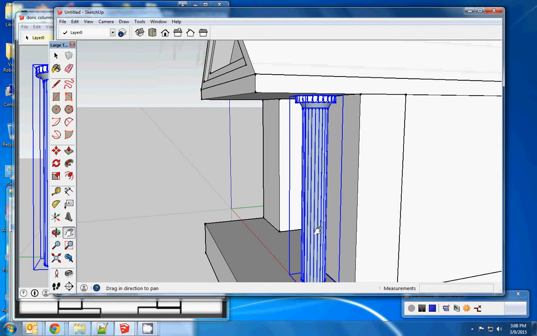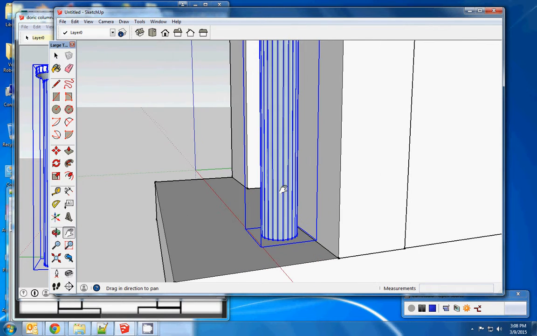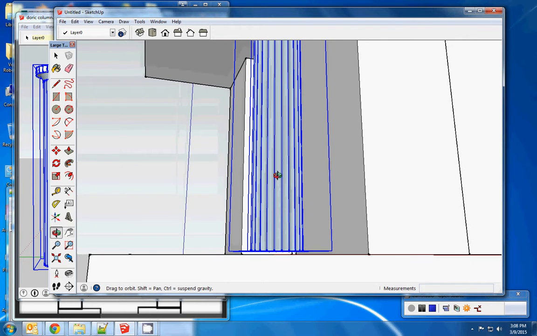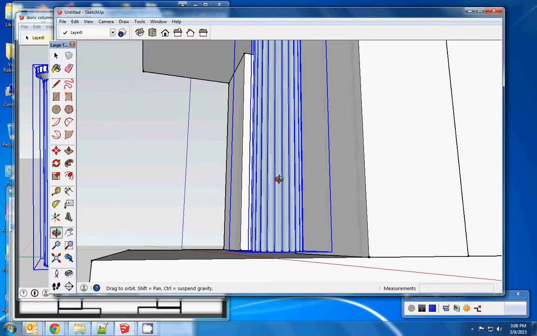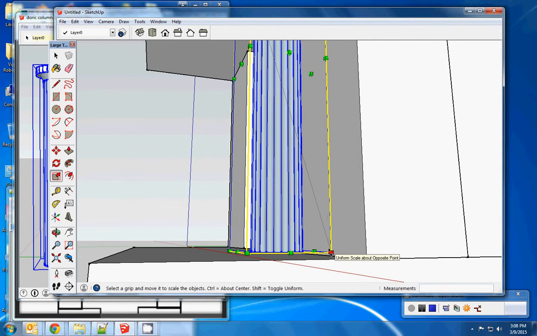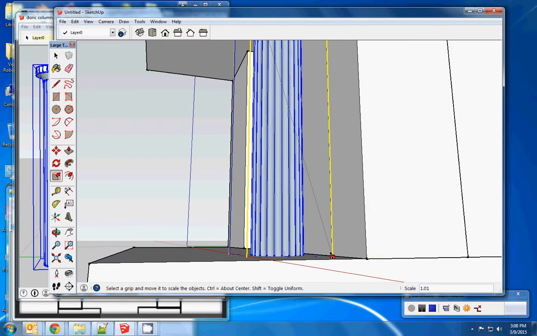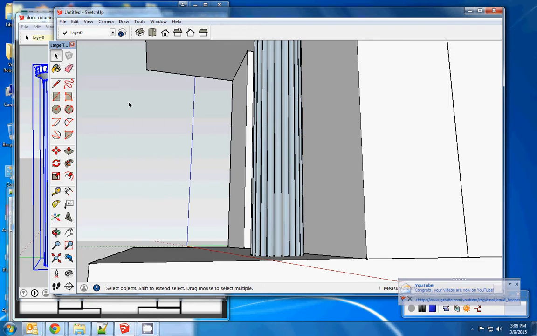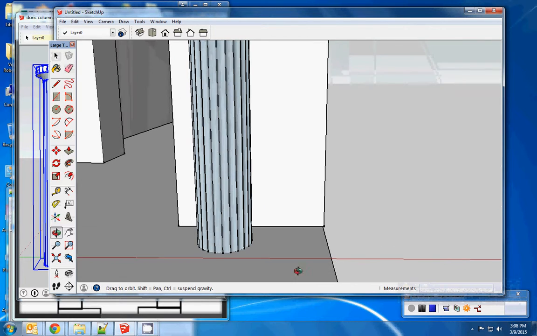Then I want to pan down to the bottom, make sure that I'm touching the floor. And I am not quite, so I need to use my scale tool. Make sure that it says uniform scale about opposite point. And bring this down so that it's touching the floor. Now I want to place these columns kind of specifically, so I'm going to orbit a little bit.